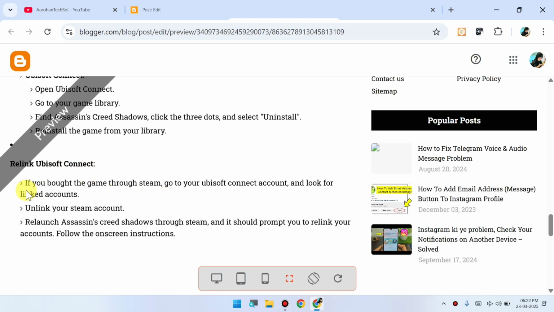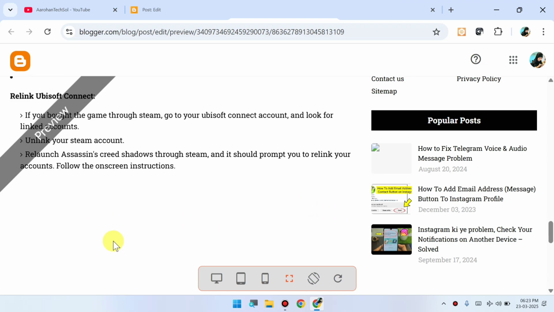Relink Ubisoft Connect. If you bought the game through Steam, go to your Ubisoft Connect account and look for linked accounts. Unlink your Steam account. Relaunch Assassin's Creed Shadows through Steam, and it should prompt you to relink your accounts. Follow the on-screen instructions.